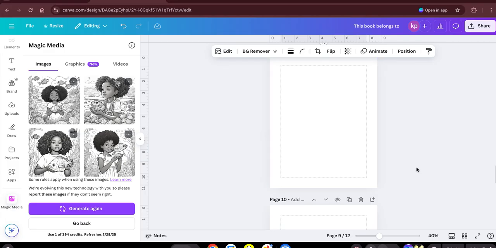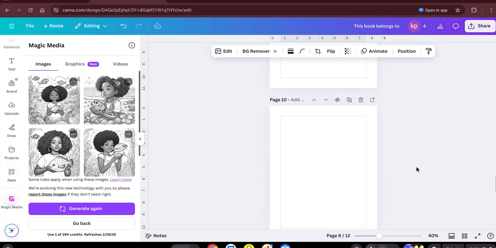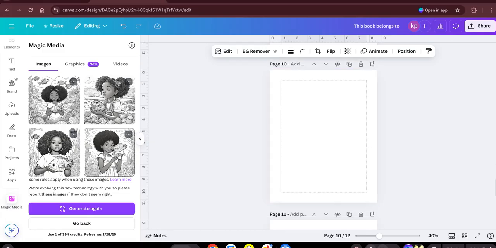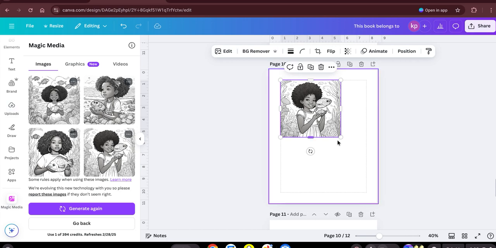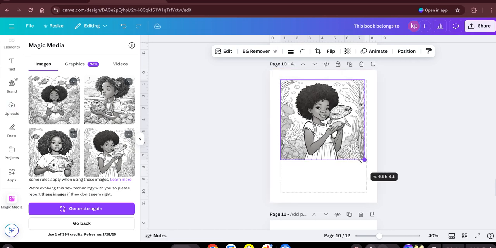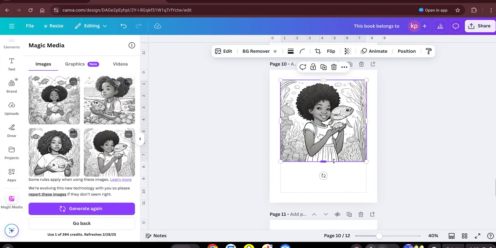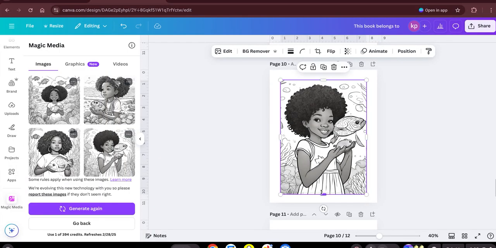Okay, now we skip this page. Let's go on to 10. We're going to add our next beautiful little girl, and we'll expand her and add the what filter? Classic. And I'm going to just keep it moving.